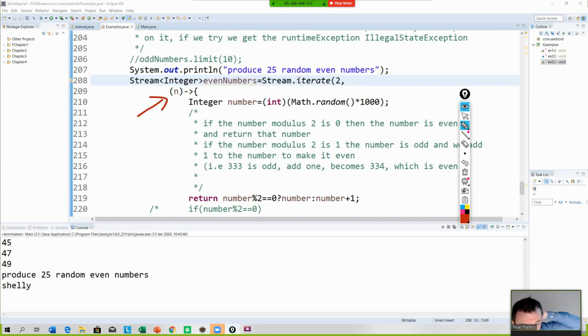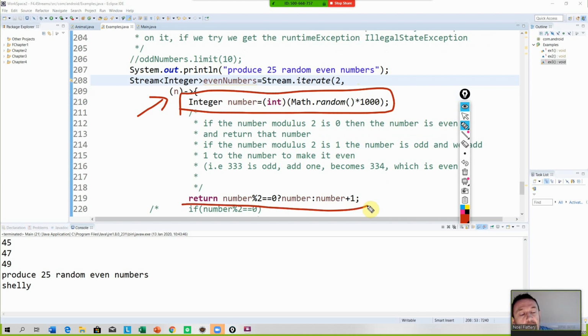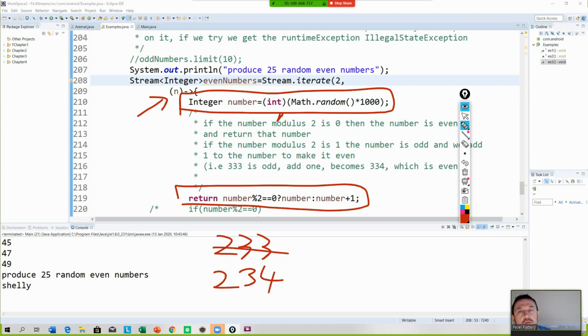Now, rather than add 2 to it each time, what I'm going to do is generate a random number, and then check if that number is even or odd. That is number modulus 2. If it's even, it will have a remainder of 0. Otherwise, I'm going to add 1 to it. So let's say this produces the random number 233. 233 modulus 2 is going to have a remainder of 1. So to make that an even number, all we have to do is add 1: 2, 3, 4.